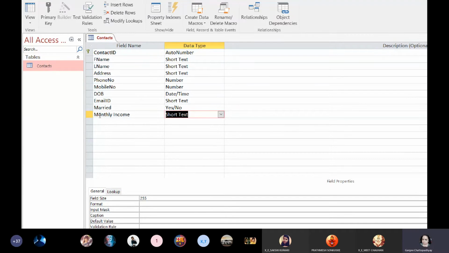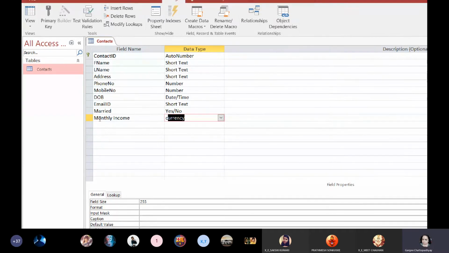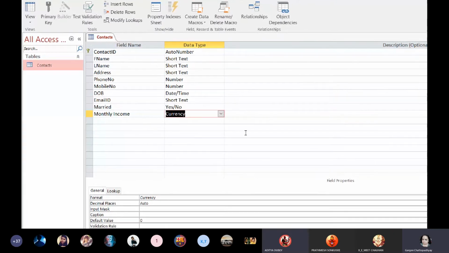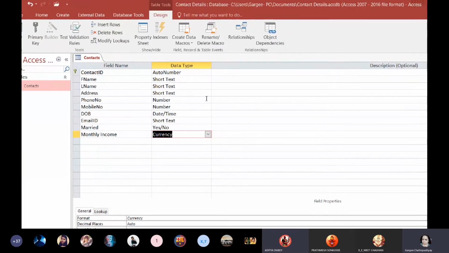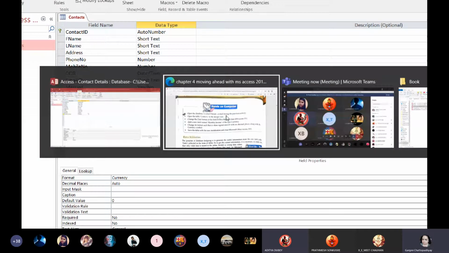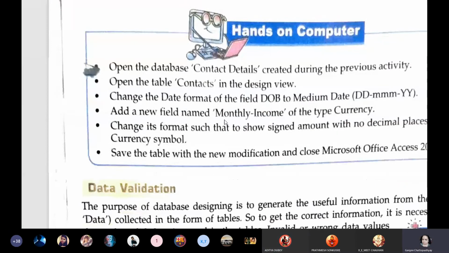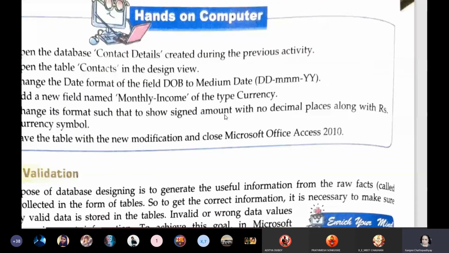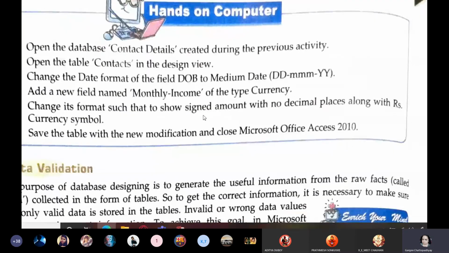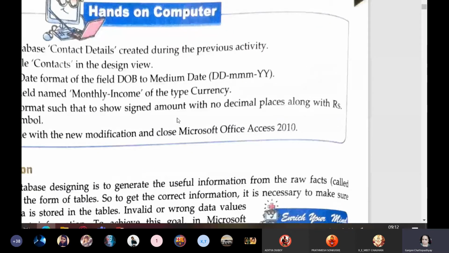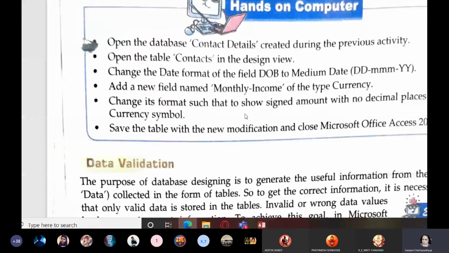Currency. So just type C and you will get currency there. Understood? Fine. And after you make changes, you have to save the changes also. Next is change its format such that to show signed amount with no decimal places along with rupees currency symbol. So it has to have a rupees currency symbol and no decimal places.